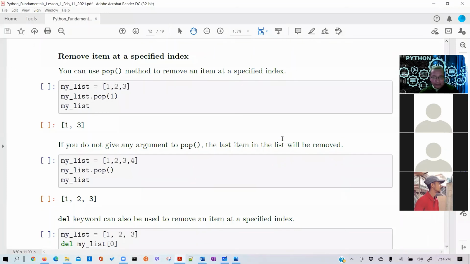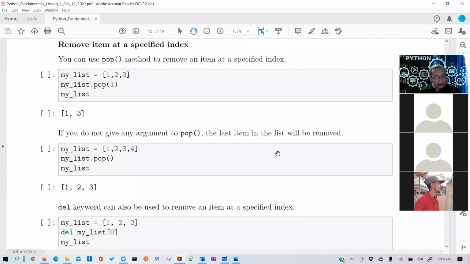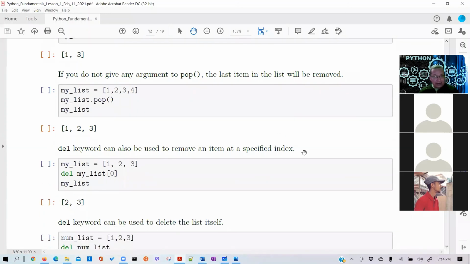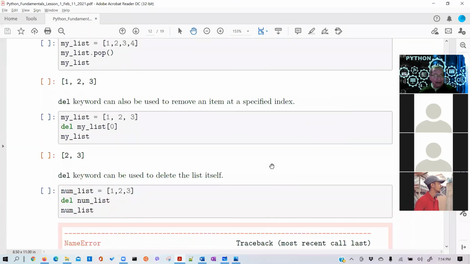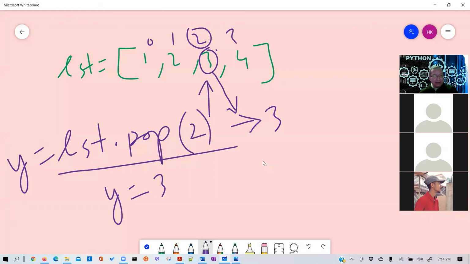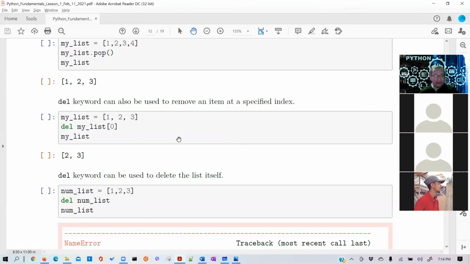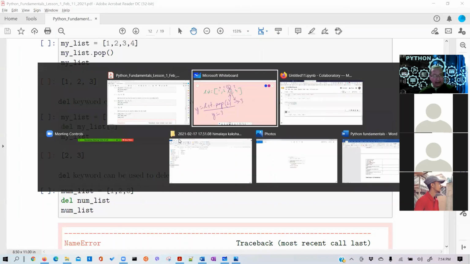Okay, so I hope I made it clear. So we have, let's see, two minutes. Okay, very good. We did pop. Okay, so del. We have another keyword called del. What it does is we can use this keyword to delete items. So how do we do that?